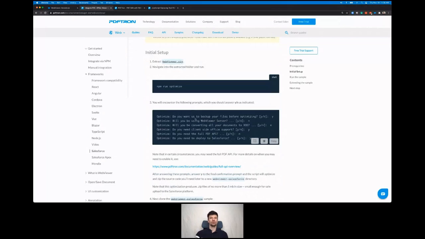Now, it runs you through a bit of a questionnaire. Whether or not you want to back up your files is totally up to you. You just downloaded the webviewer.zip, so you can unpack it again if something goes wrong and try again. Then, whether or not you will be using WebViewer Server. WebViewer Server is an option if you want to handle additional file formats.